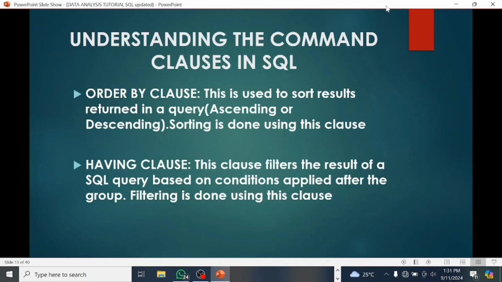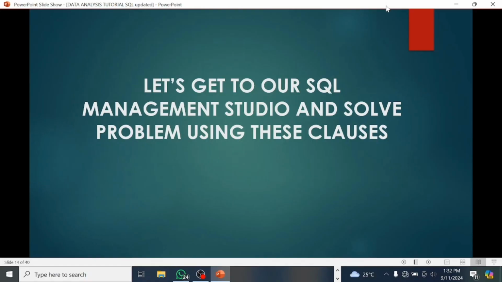Okay, so the having clause does the same work as the where clause, but the difference between the having clause and the where clause is that the having clause can be used with aggregate functions, while we cannot use the where clause with an aggregate function. Okay, so let's head on to our SQL Server Management Studio and try to understand more about this command statement.